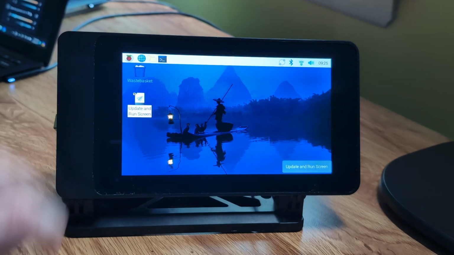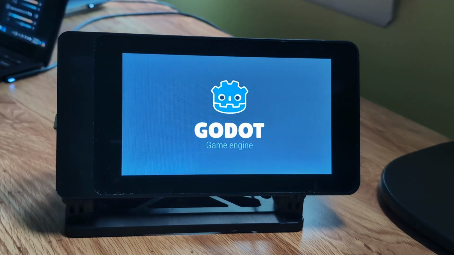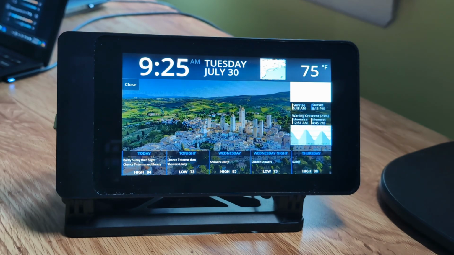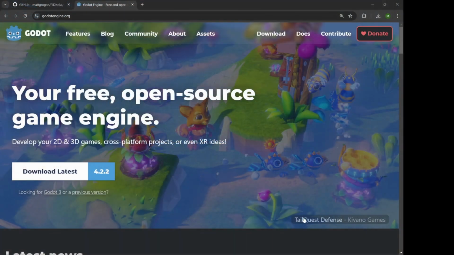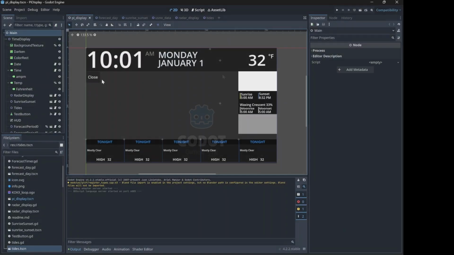It starts up with a simple shell script that pulls the latest version from GitHub and then opens it right up full screen. It's all written in the game engine Godot. So if you haven't heard of Godot, it's an open source game engine. It's an incredible piece of software, very easy to use. If you have any interest in making anything like this, I would highly recommend Godot. Even if you're coming from another game engine like Unity or like me, even coming from Pygame, Godot is just such a pleasure to use.